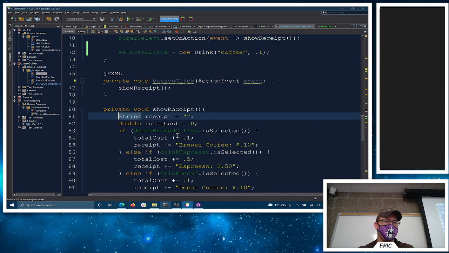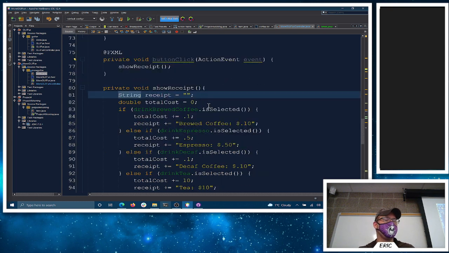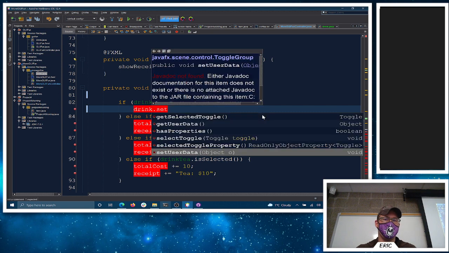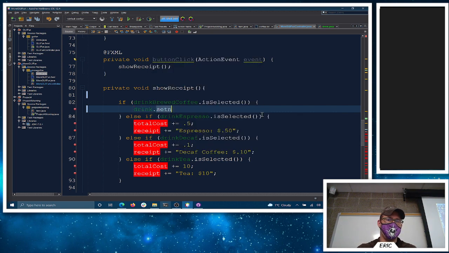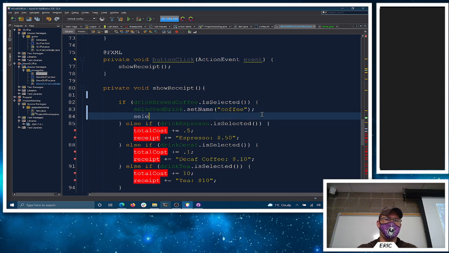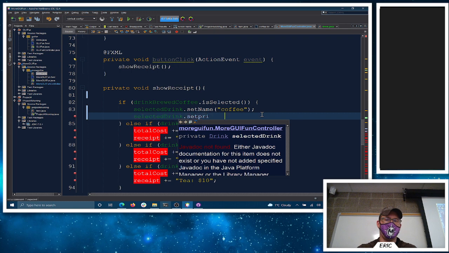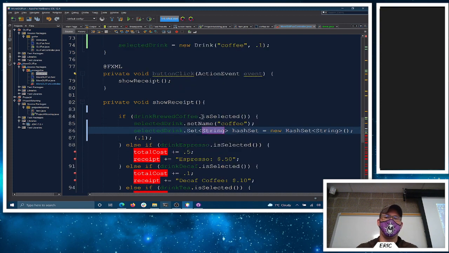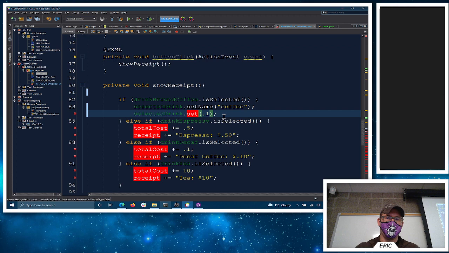Now, show receipt doesn't need to do all of this nonsense. It needs to do some of it, though. So if the brewed coffee is selected, then I'm going to say selected drink dot set name to coffee, and selected drink dot set cost to 10 cents. Why does tab not work for me sometimes? Set cost.